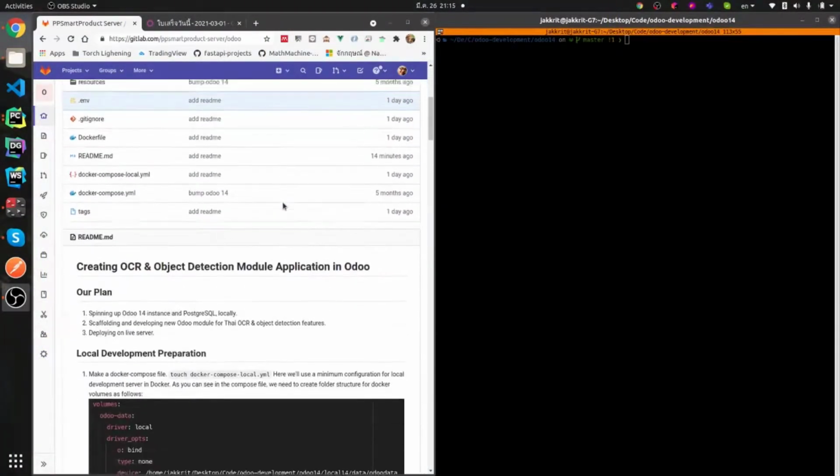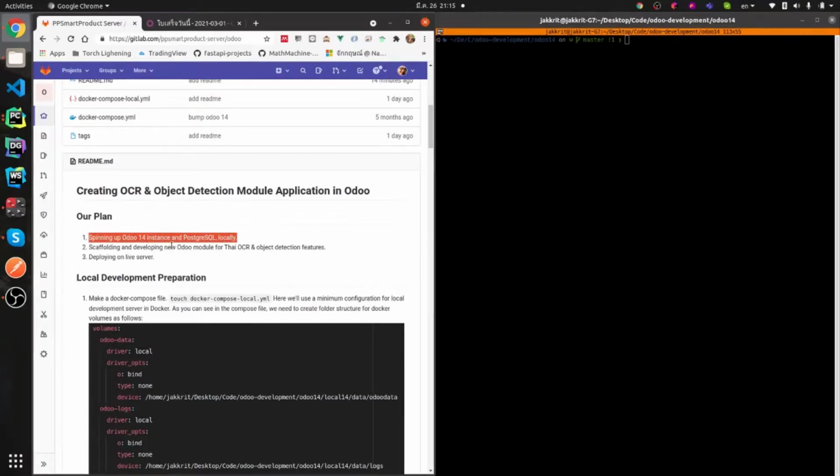Okay, so here's my plan. First, we're gonna spin up an Odoo 14 instance and PostgreSQL on your local machine. And then we're gonna scaffold and develop the Odoo module. And then we're gonna put some EasyOCR and object detection features from YOLO v5 into this module. And after that, we're gonna deploy it on a live server.